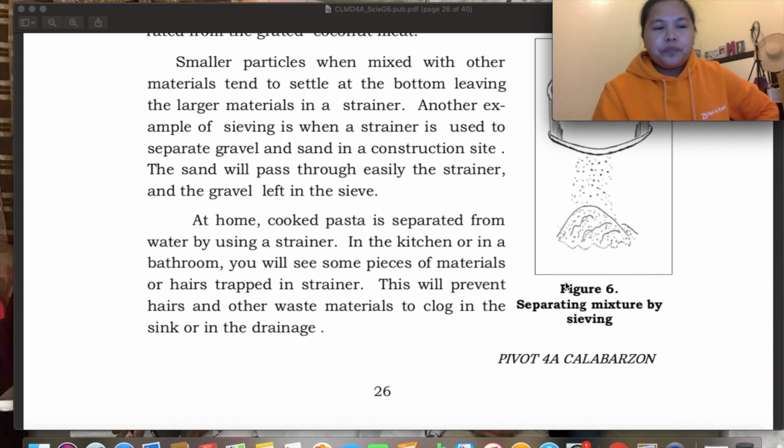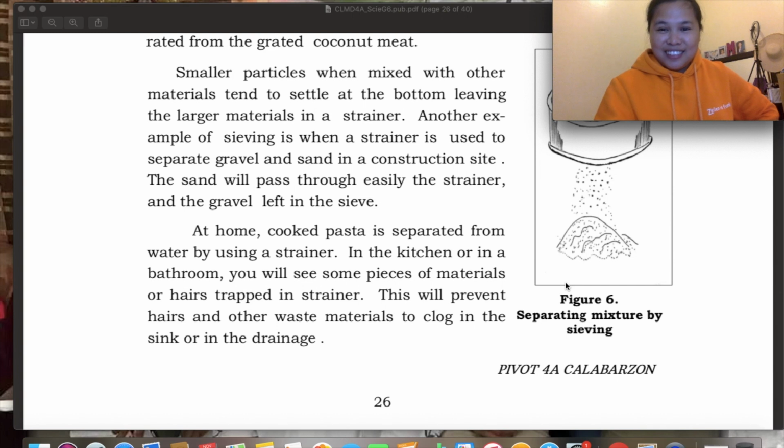At home, cooked pasta is separated from water by using a strainer. Kahit hindi naman pasta, yung noodles, pansit canton. Kapag nagpakulo ka ng pansit canton, tapos gagamitan natin ng sieve, diba, yung tubig na hiwalay na natin.